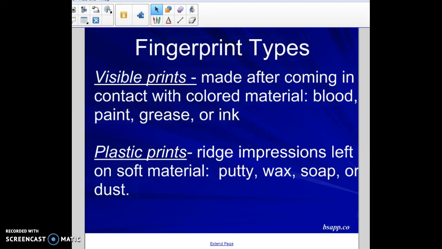The second type of print that's left behind at crime scenes are what we call plastic prints. Plastic prints are ridge impressions that are left on some type of soft material after a suspect touches that material. Putty, think like silly putty. When you smush your finger into silly putty, you can see your fingerprint in the putty. Wax, soap, dust, anything where the impression of the print will be left behind. This is also nice because you can just take a picture of it, and then you're good to go because you'll still be able to see it with the naked eye.